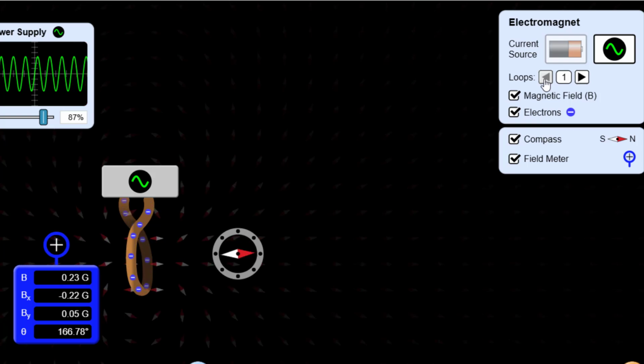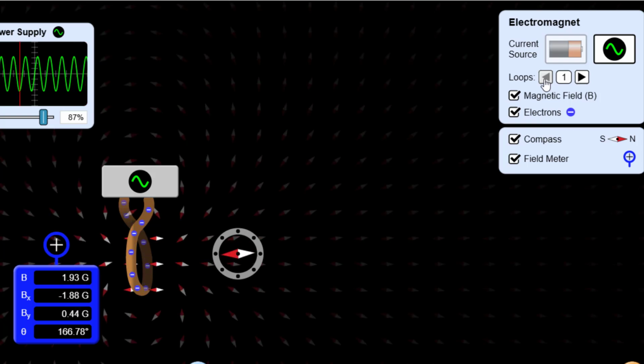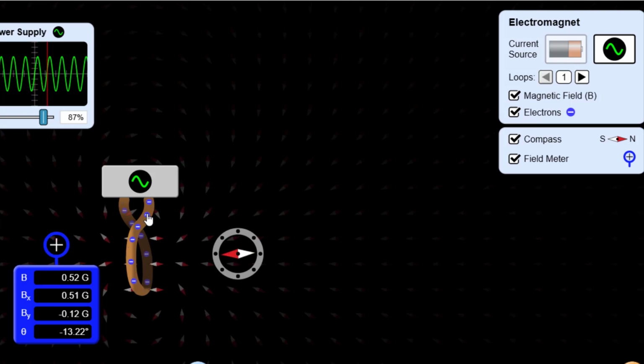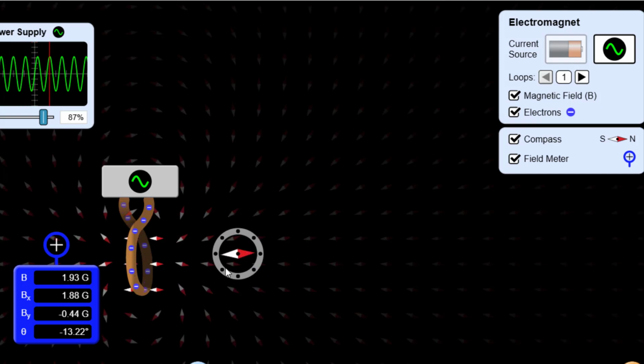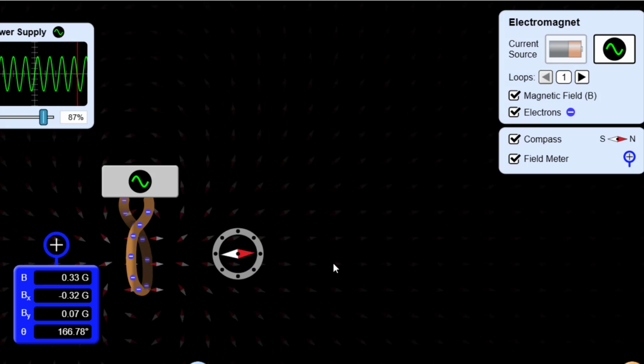So this is how the AC current flowing through the loop produces a magnetic field, and since the direction of the current is changing, the direction of the magnetic field is also changing.